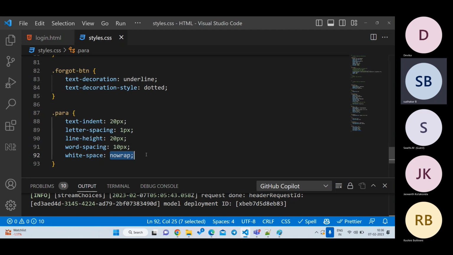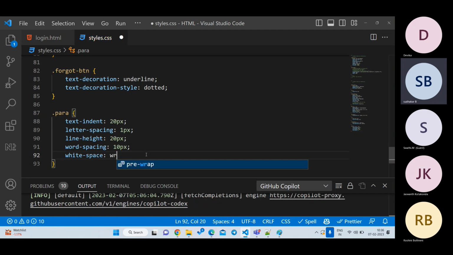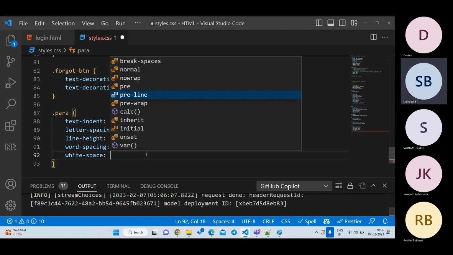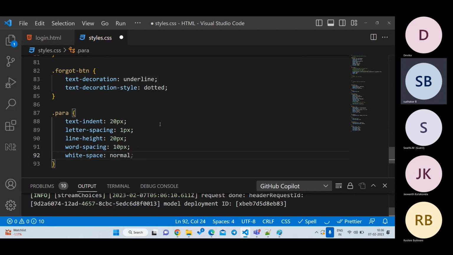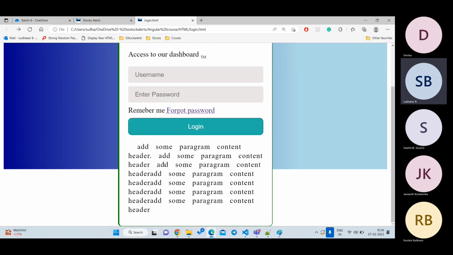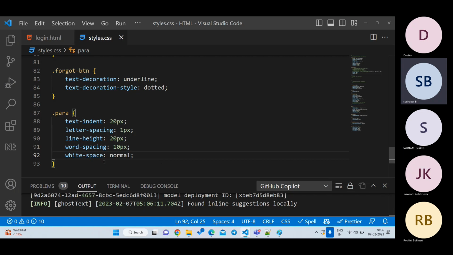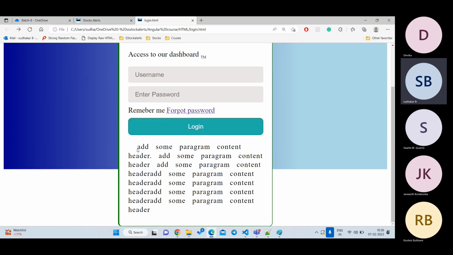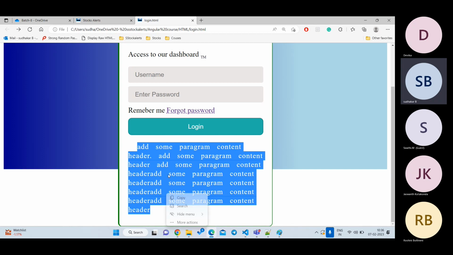This is not a good design. What should we do? We'll go for normal. By default normal will wrap the content. But if you don't want any wrap, you can write nowrap and play with this property, which is white space. Whenever you are writing any content, this property will work.